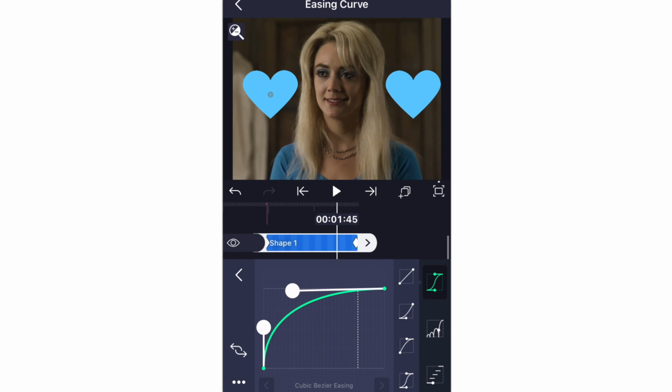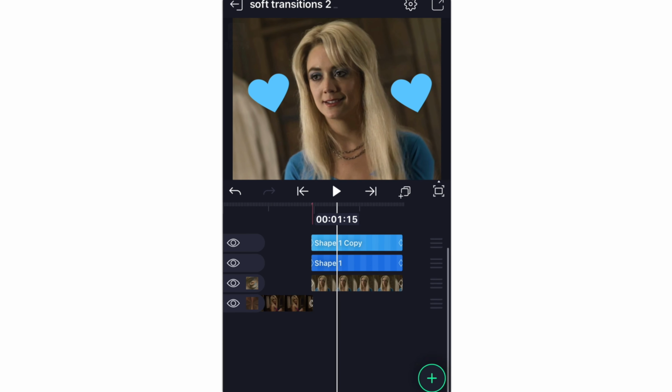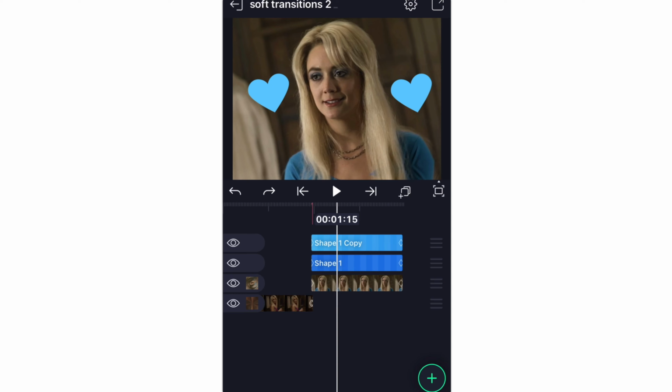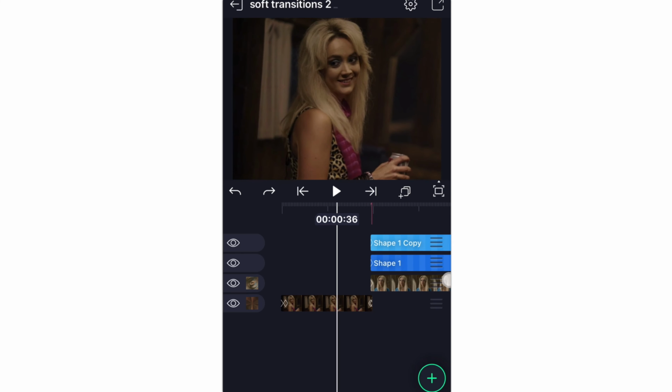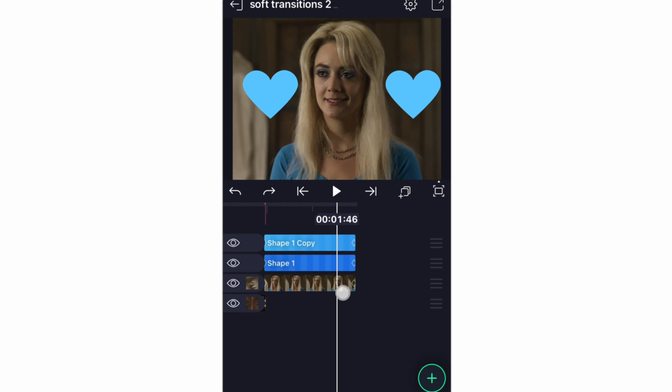And then I just did a subtle graph for that one, honestly, for the zoom in. And then I just duplicated it by touching this and hitting this. I duplicated it and then I just slid it over to the other side, and it just did the exact same thing. So this is what that transition should look like once you're done. You can use the hearts of any colors. I just use blue because her shirt is blue, but you can use whatever you prefer.